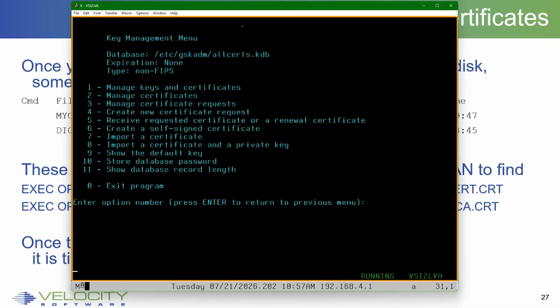So back to the main menu. This is where, once you get your root CA certificates loaded and they're in your database, you can now receive your requested certificate. And in my case, I am going to do option 8, import a certificate and private key.